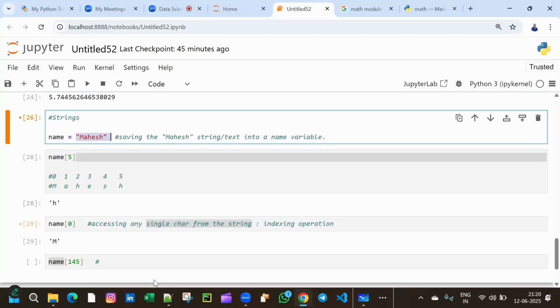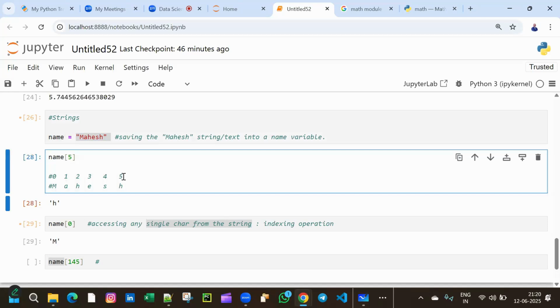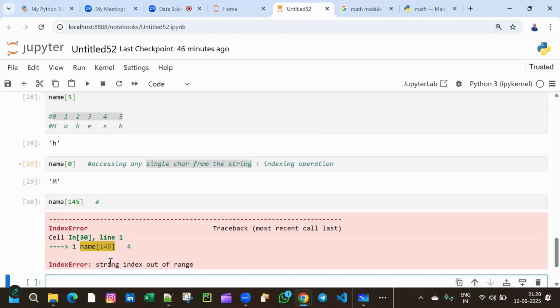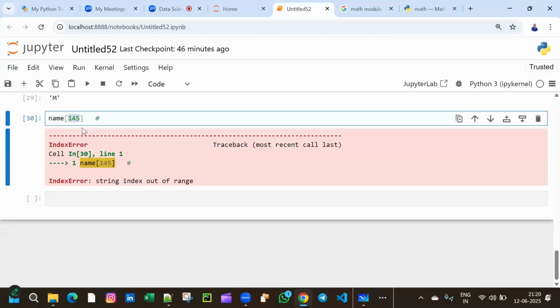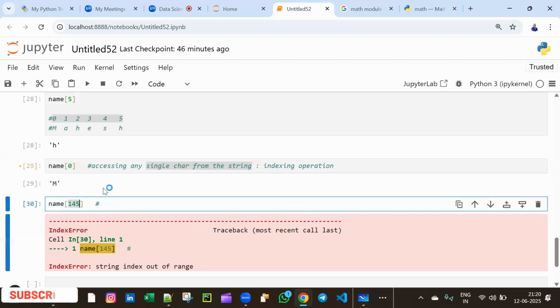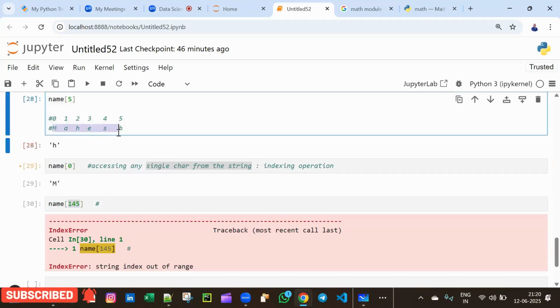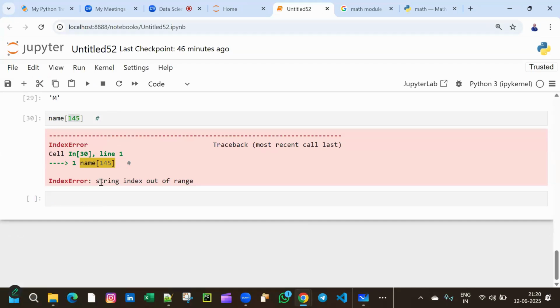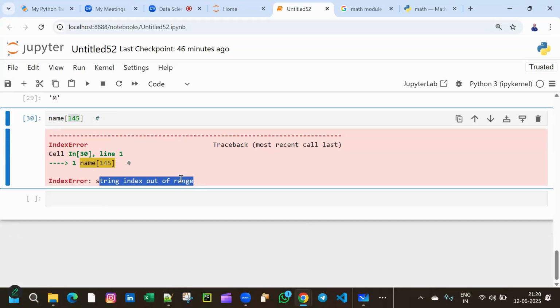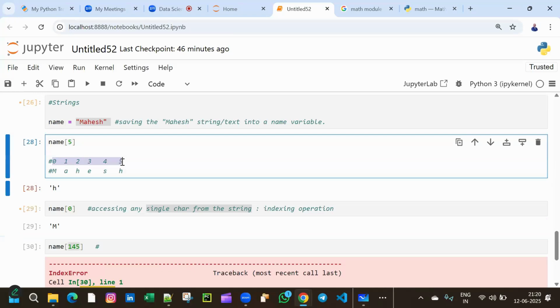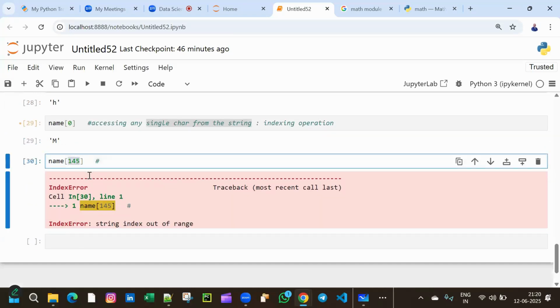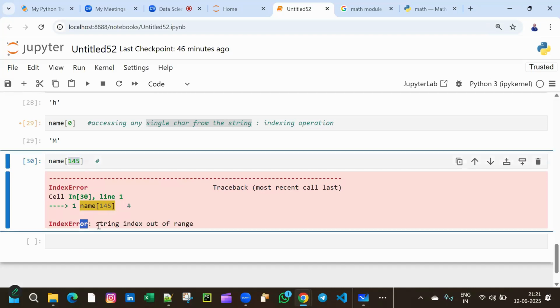No, right. Since there is no character in the Mahesh string whose index is equal to 145, because what are my characters in the Mahesh string? 0, 1, 2, 3, 4. That's it. There are no other indexes or characters available. So that is going to give me an error. It says, hey, you have given some wrong index. I don't know what this 145 is. There is no such character present in the Mahesh string whose index is equal to 145. Error: string index out of range. What is the actual range? 0 to 4 is the actual range in this given string. But you give 145, and I don't know what the 145th character in the Mahesh string is, so I'm throwing the error to you. You please fix it.